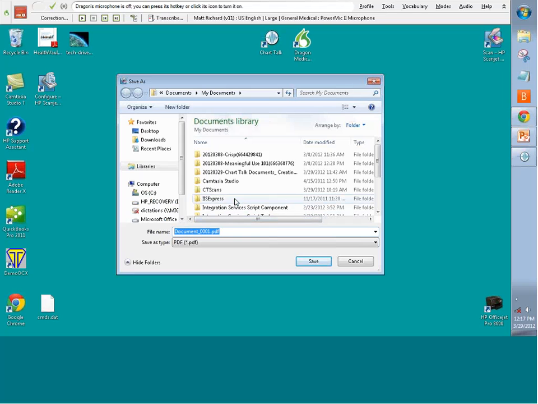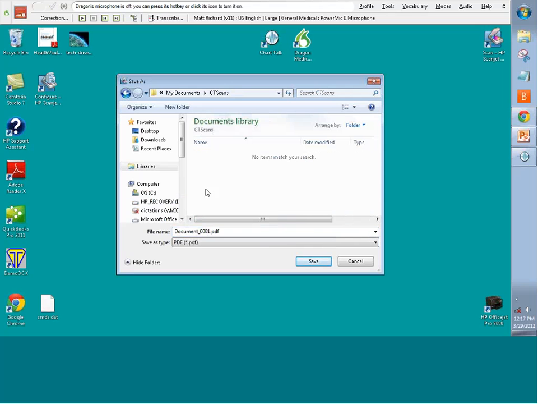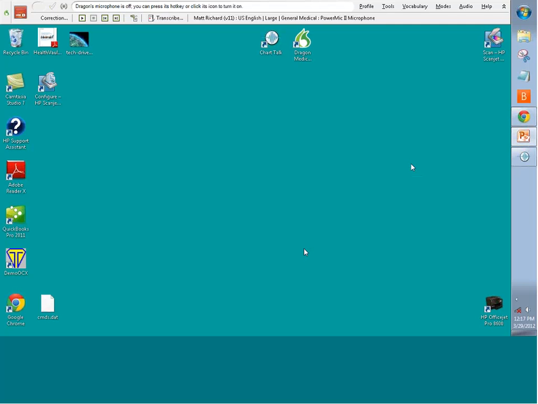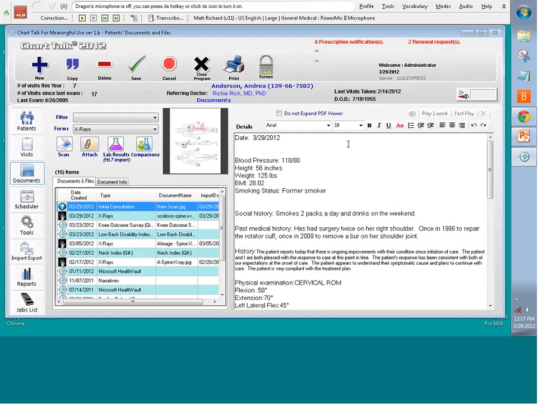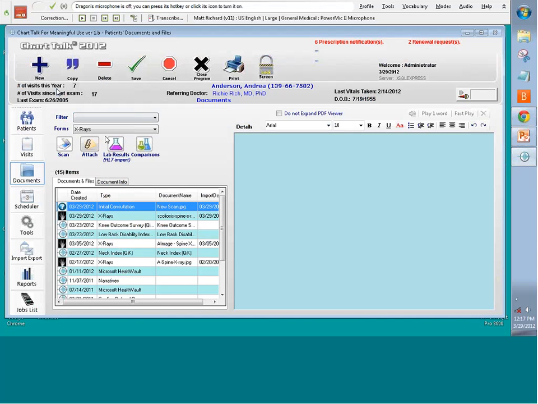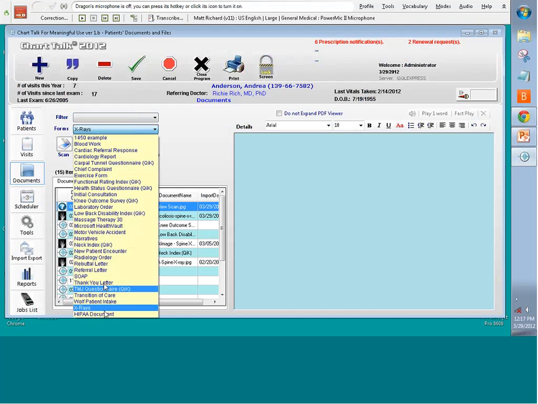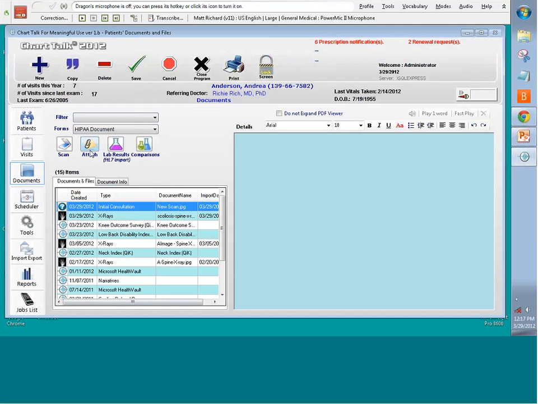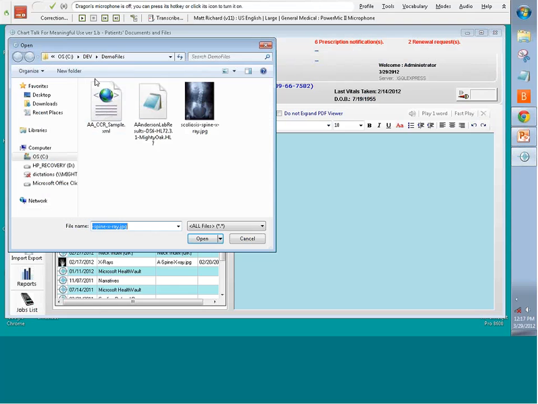Now I choose a place for it to save. I can save it in my documents. I'm going to go to the CT scans folder, and I'm just going to call it Anderson HIPAA. And then I save it. Now I go to ChartTalk, and I want to create a new HIPAA form, and I want to attach. Let me just go to Documents here.